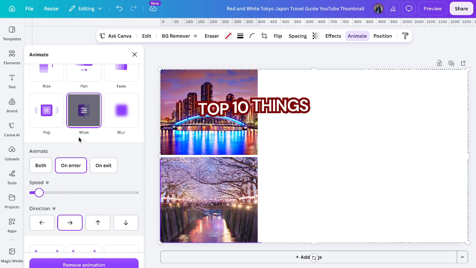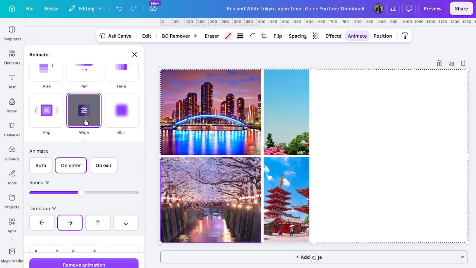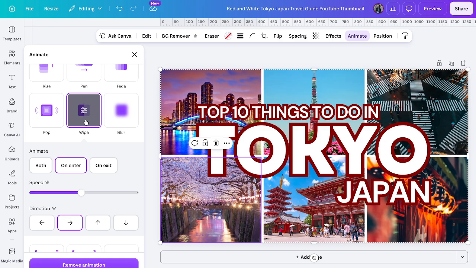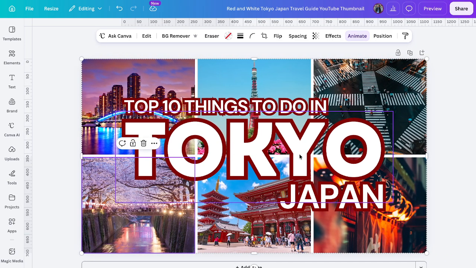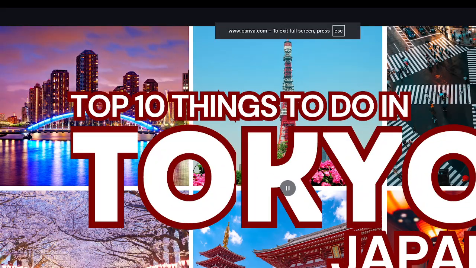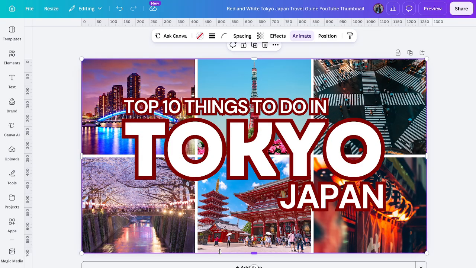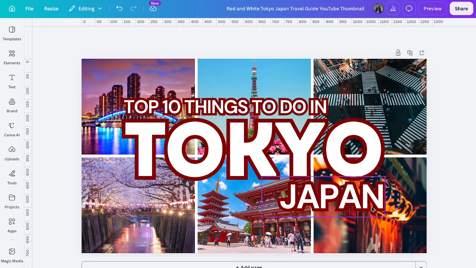The speed we can adjust, so there we go. This is what the animation looks like. So it would look somewhere like this. So that's how you animate on Canva. That's how you animate text in Canva.